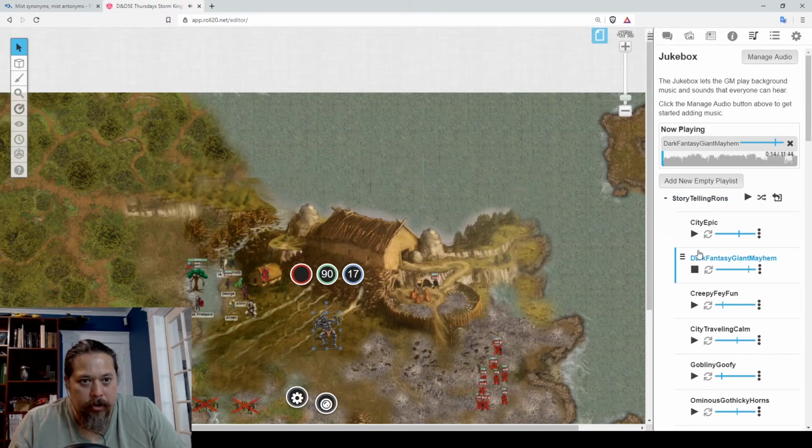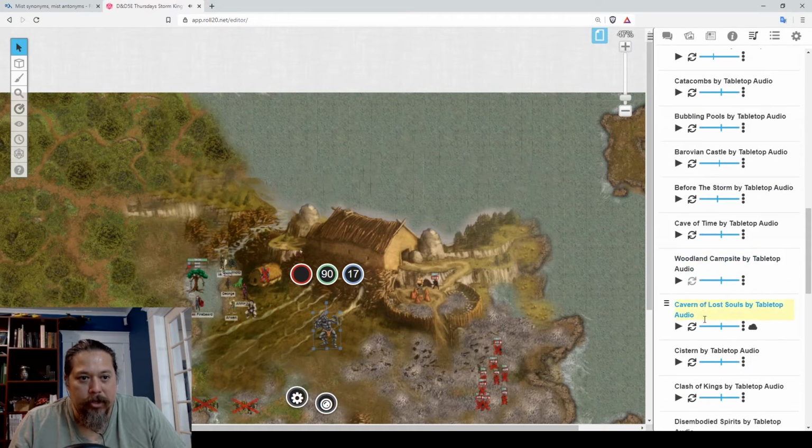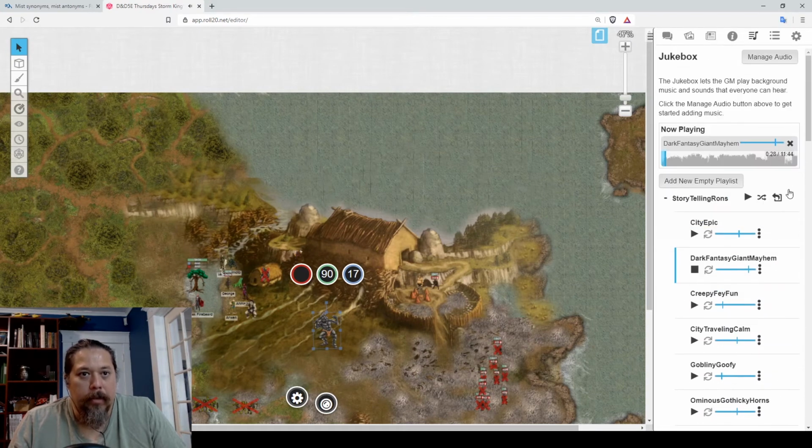This is my own stuff here. And then I got some. This is the stuff like Dock District. That's cool for Waterdeep, Waterkeep, whatever. Carriage Journey, that's kind of cool. So they got some basic kind of neat stuff that you can use there as well. Okay, I'm gonna keep the music going for the fun of it.